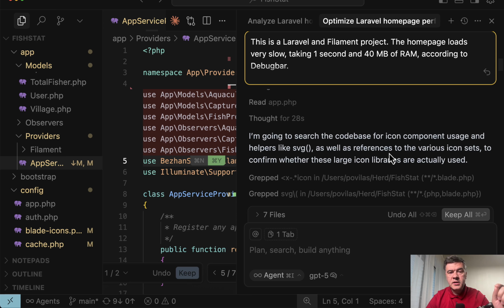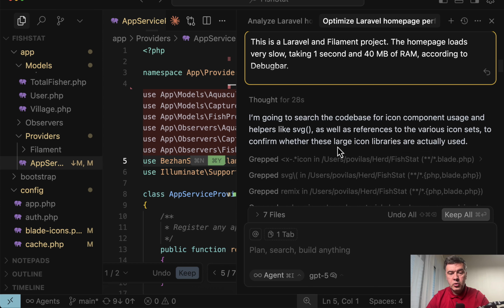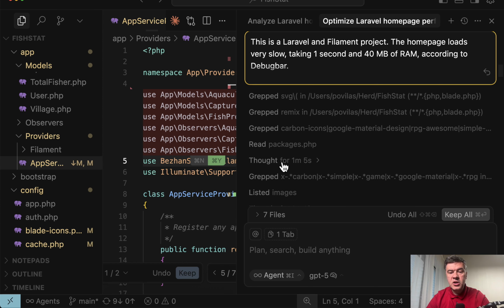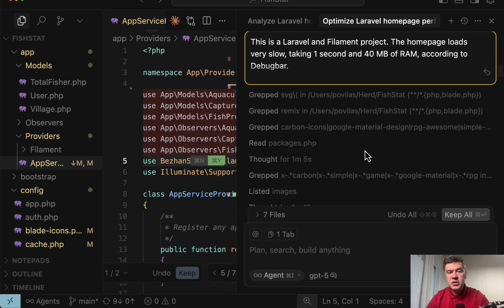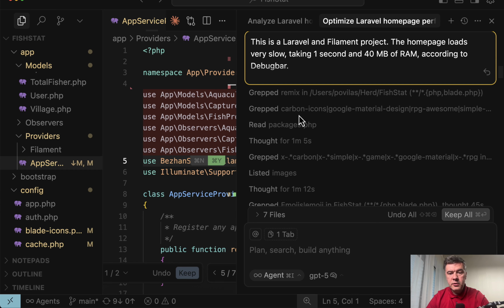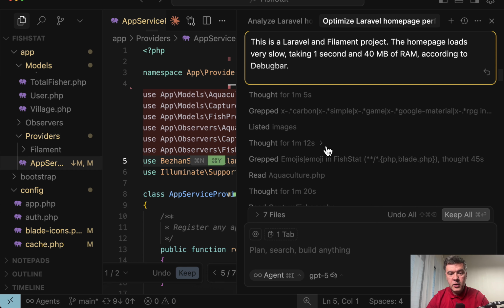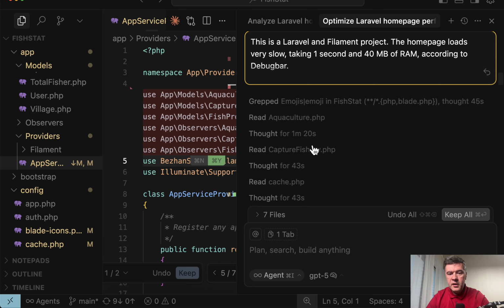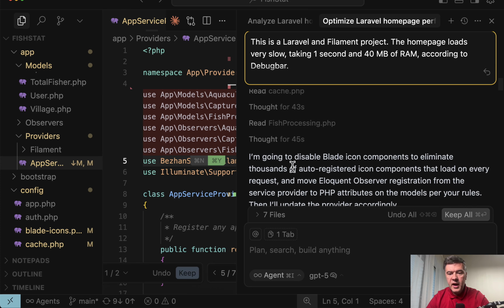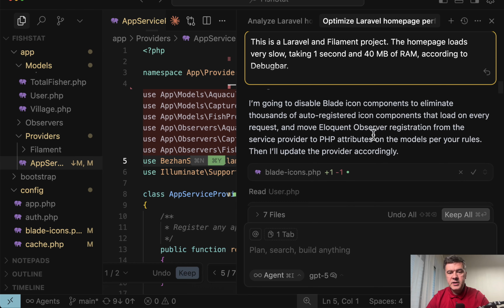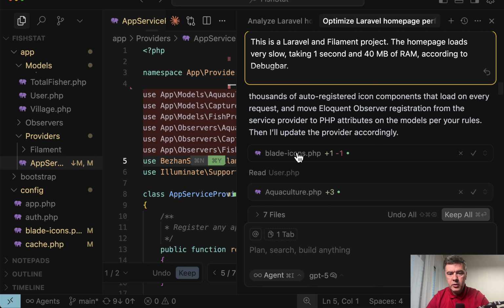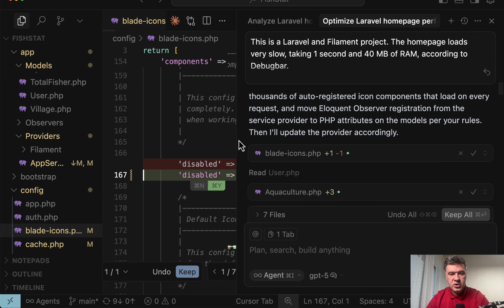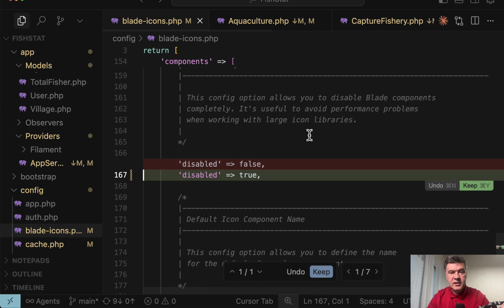But now it went deeper. So it grabbed the code for SVG icons, and which icons are actually used in the code. Then it also thought for a minute, then a minute and 12 seconds. Then it reads more files, reads the caching, and then the actionable item: disable blade icon components. So this is the change in the code, which is exactly what I needed to do. So it did it for me without me choosing what to do.